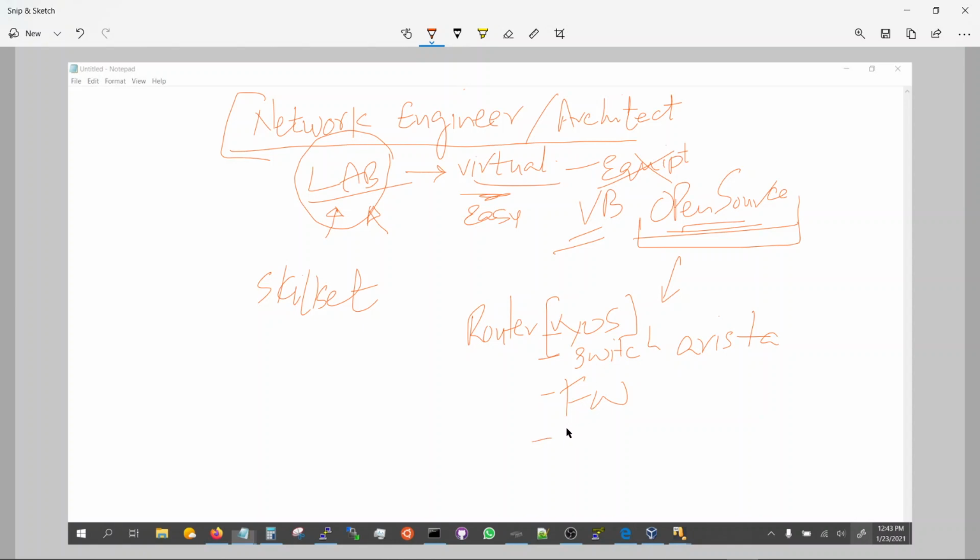But there are load balancers, there are firewalls, HTTP servers, there are Linux servers, there is everything that you can possibly use and build in your lab to emulate a network and work on designs.